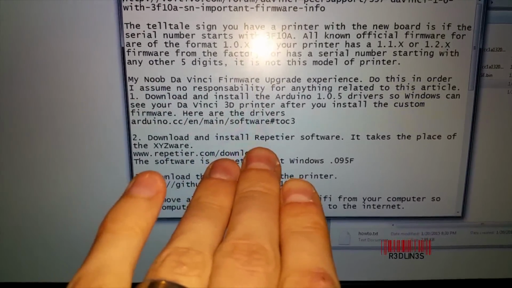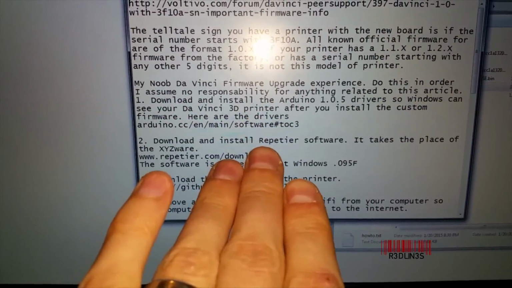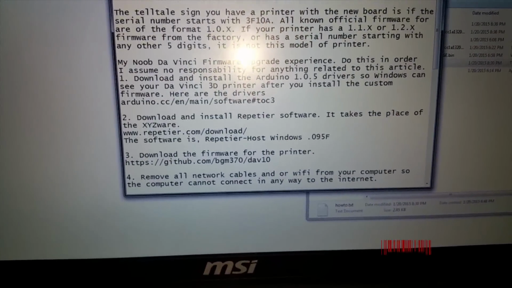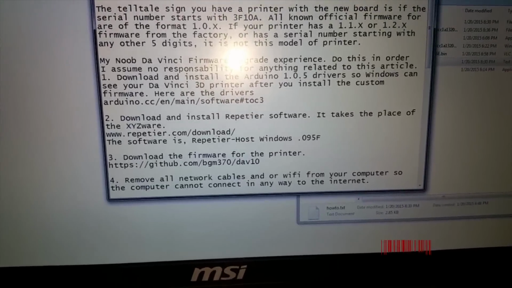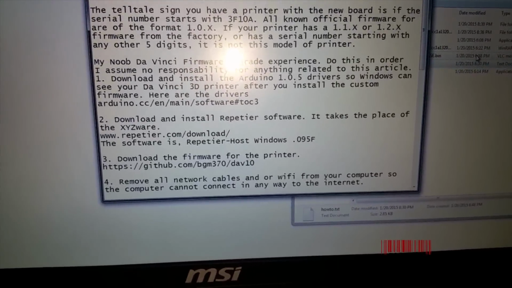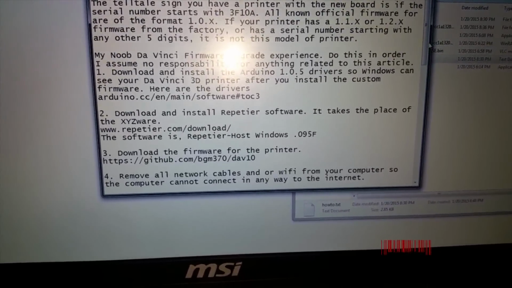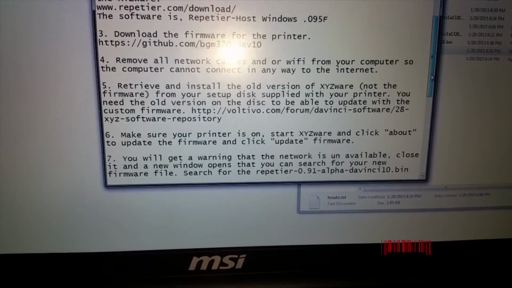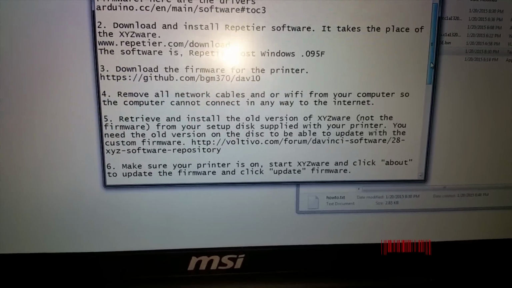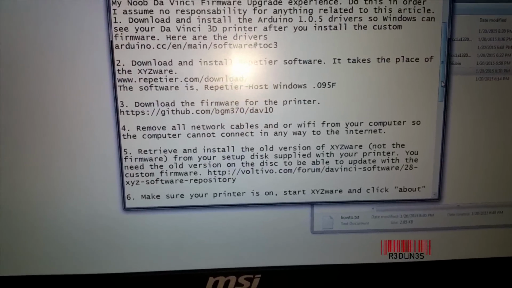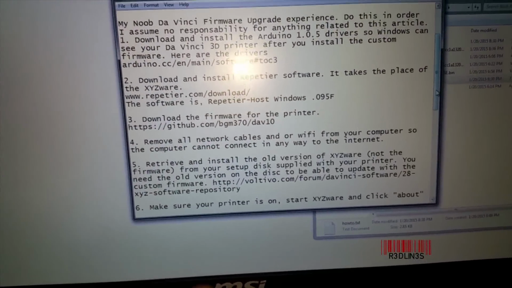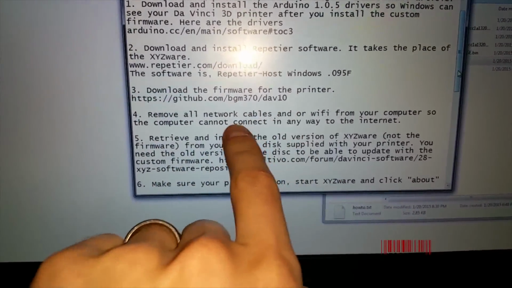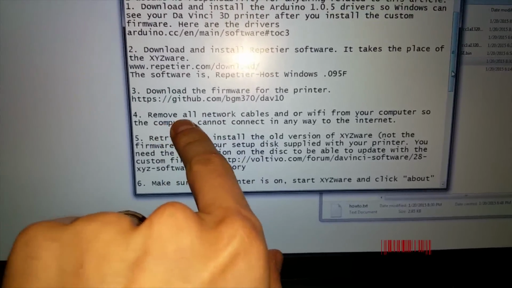After you download that, you'll want to download and install the Repetier software. That is for after we're done flashing. That's going to give you the ability to interact with your printer. It's better software than the XYZ software. You'll want to download the hacked firmware at this location. I'll give a link to that as well.